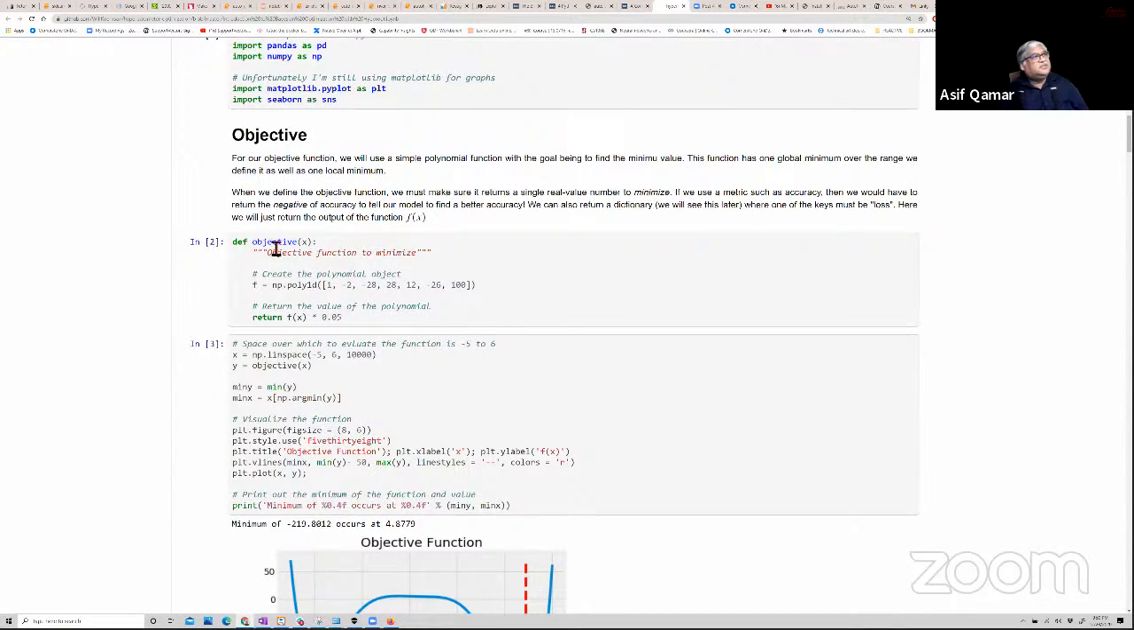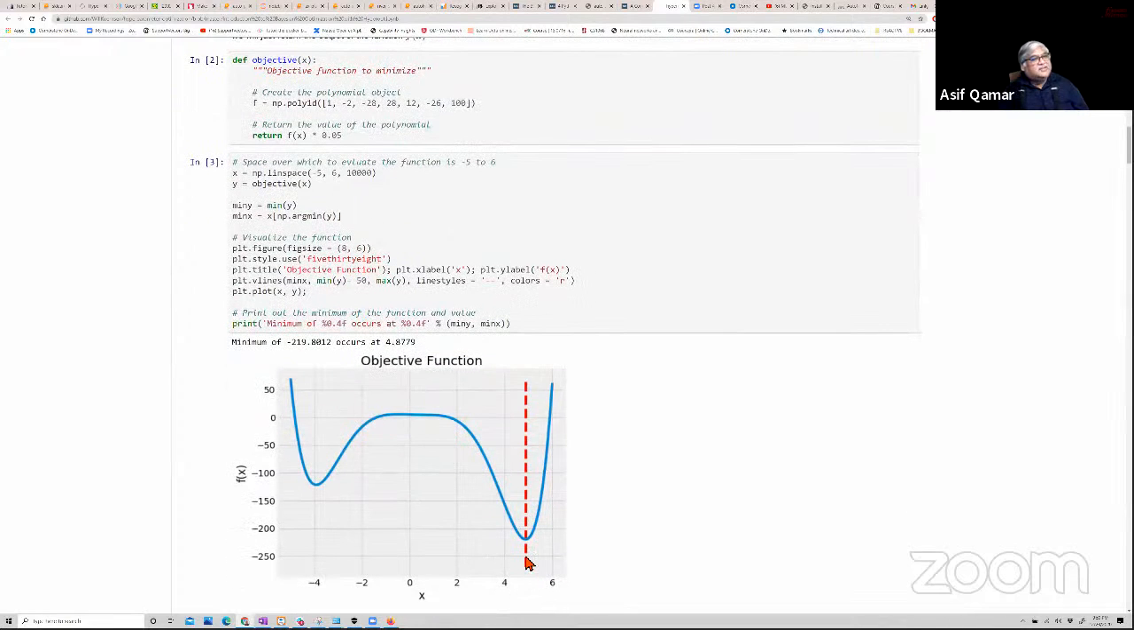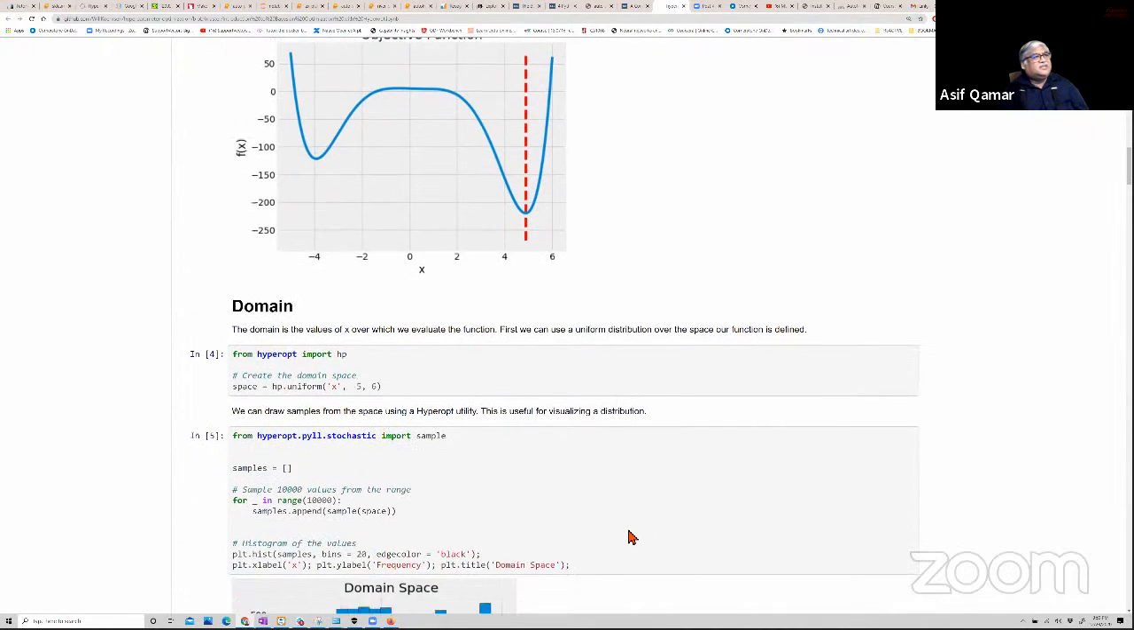Create an objective function that you like. And they have taken some polynomial here, right? This polynomial looks like this shape. So where is the minima? Somewhere between 4 and 5, 4 and 6, right? 5, maybe a little less than 5, 4.8 or something like that. It looks like the minima. Let's see if it is able to discover it.